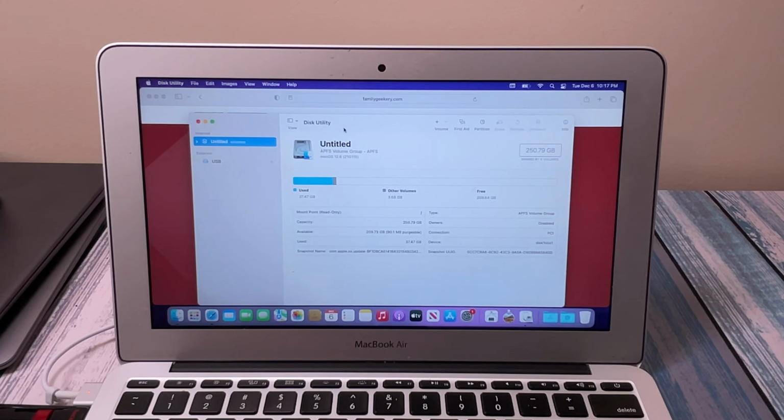So I always start here by clicking on View and showing All Devices. That way you see all your disks and all your volumes. So here's my external disk, the SanDisk Ultra Media. And this USB, this is just a volume.